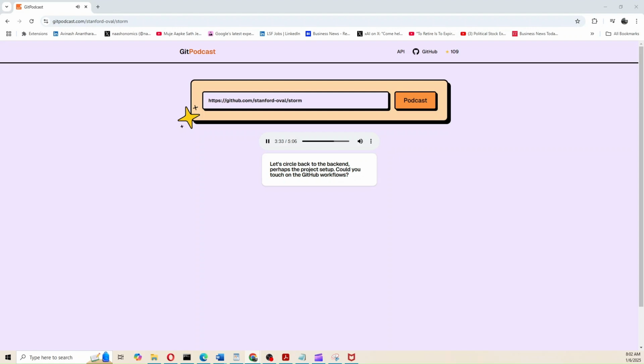That does sound user-friendly. Let's circle back to the back end, perhaps the project setup. Could you touch on the GitHub workflows? Sure. The GitHub workflows automate tasks like building and publishing Python packages. These workflows ensure consistent builds and package version checks before uploading to PyPI. It's an efficient way to manage releases. Automation is indeed crucial for modern development.